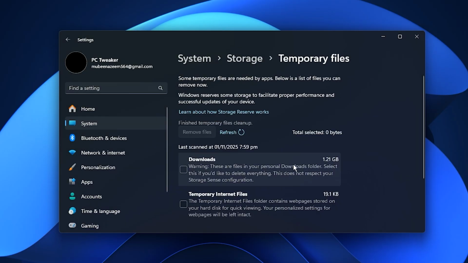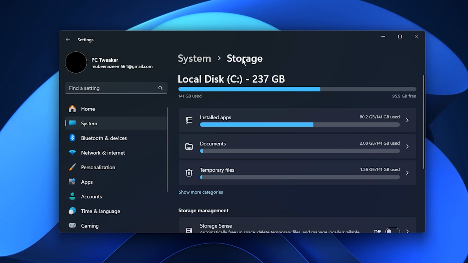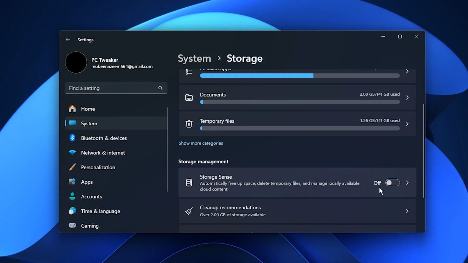The cleanup may take a few minutes, but once it's done, it will free up valuable disk space and make your system more responsive. Next, scroll down and turn off Storage Sense if it's currently enabled. This feature automatically manages your storage in the background, but it also consumes system resources and can cause lag or minor stutters during gameplay. We'll handle cleanup manually instead, which is far more effective for gaming performance.